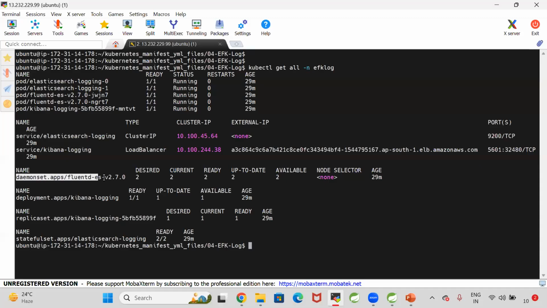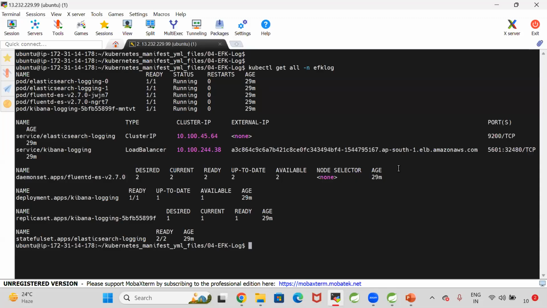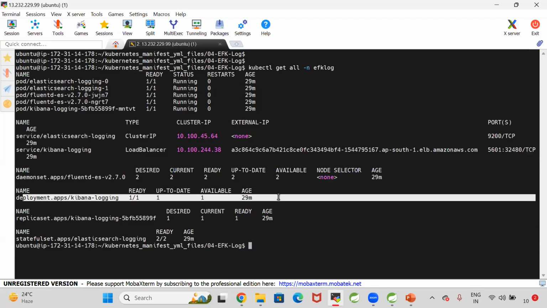Then Fluentd is deployed as a daemon set. So why is Fluentd deployed as a daemon set? Fluentd should collect the logs from all the worker nodes. So daemon set is used to create a copy of the pod on each worker node. Kibana logging is created as a deployment.